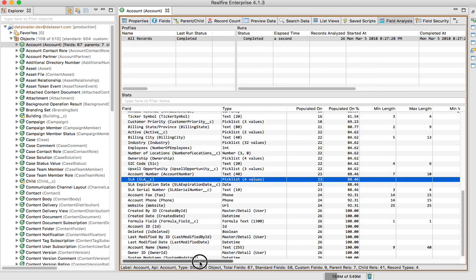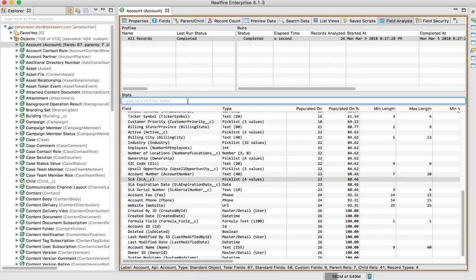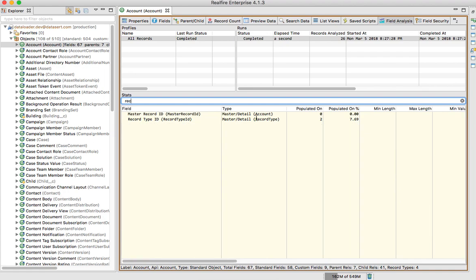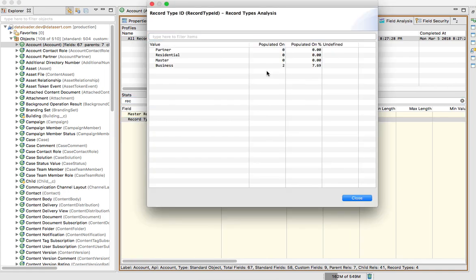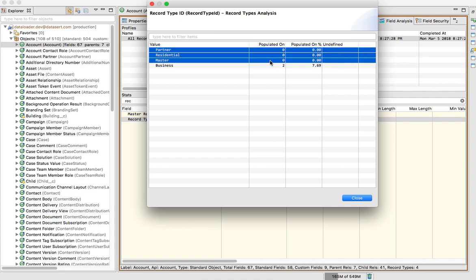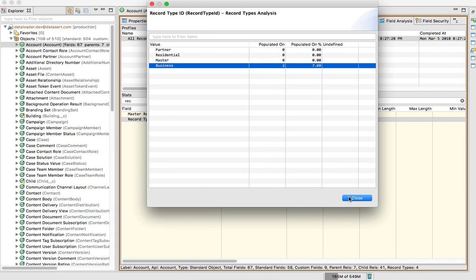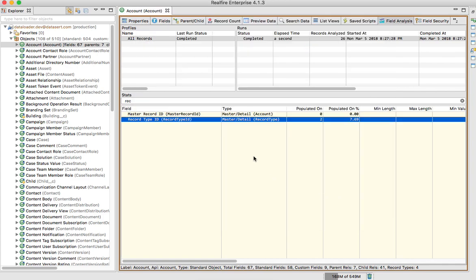So if it is a record type, you can see the record type usage across all the records that we analyzed. In this case, we can show that we have only 2 record types being used, and the rest of them are not being used, not applied. It also indicates that only 2 records have the record type, and the rest of them are actually blank.